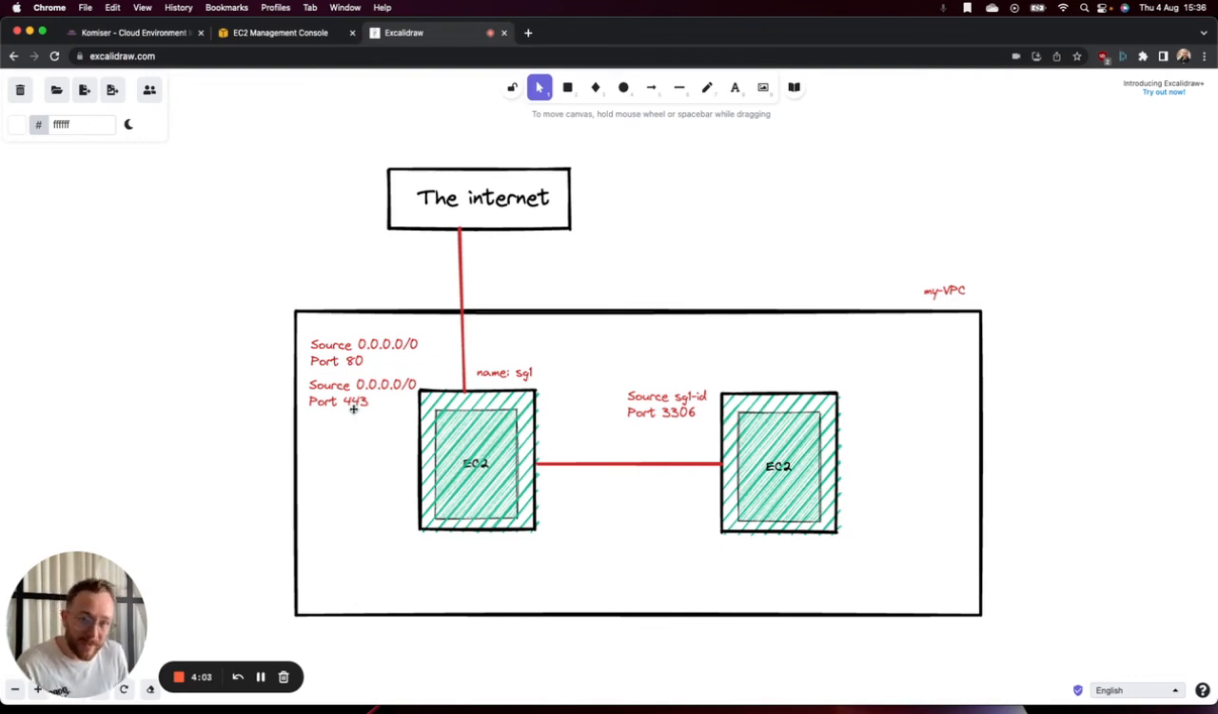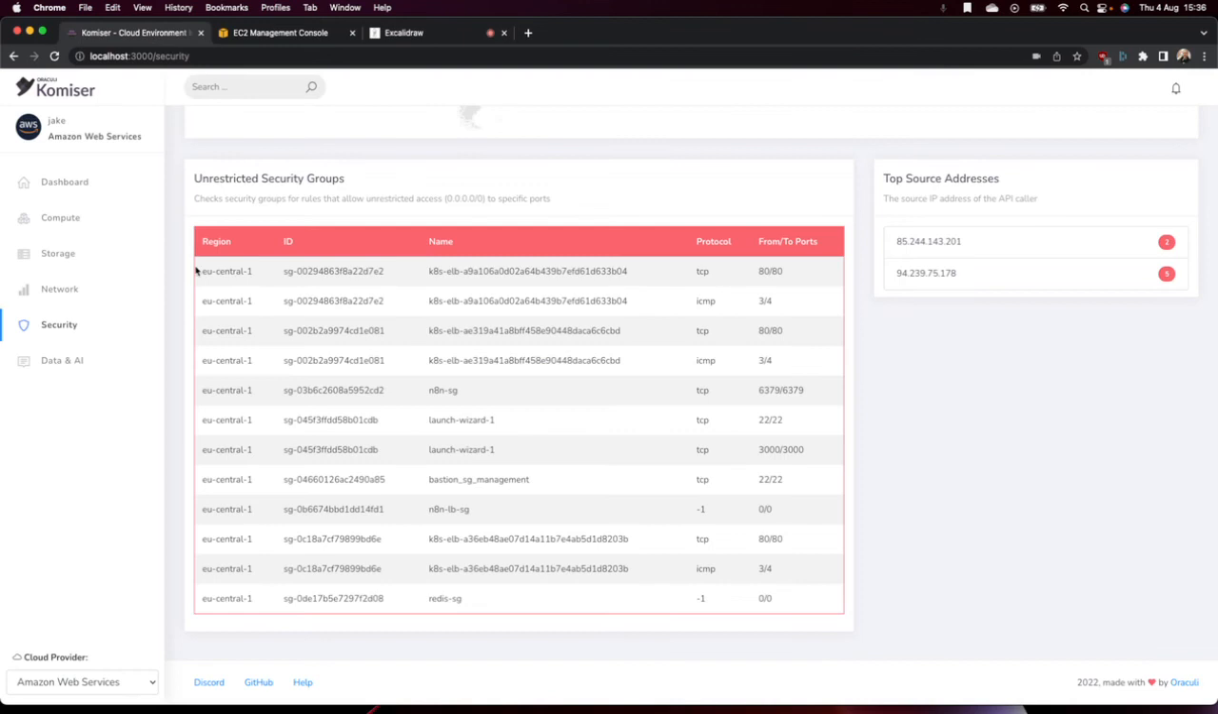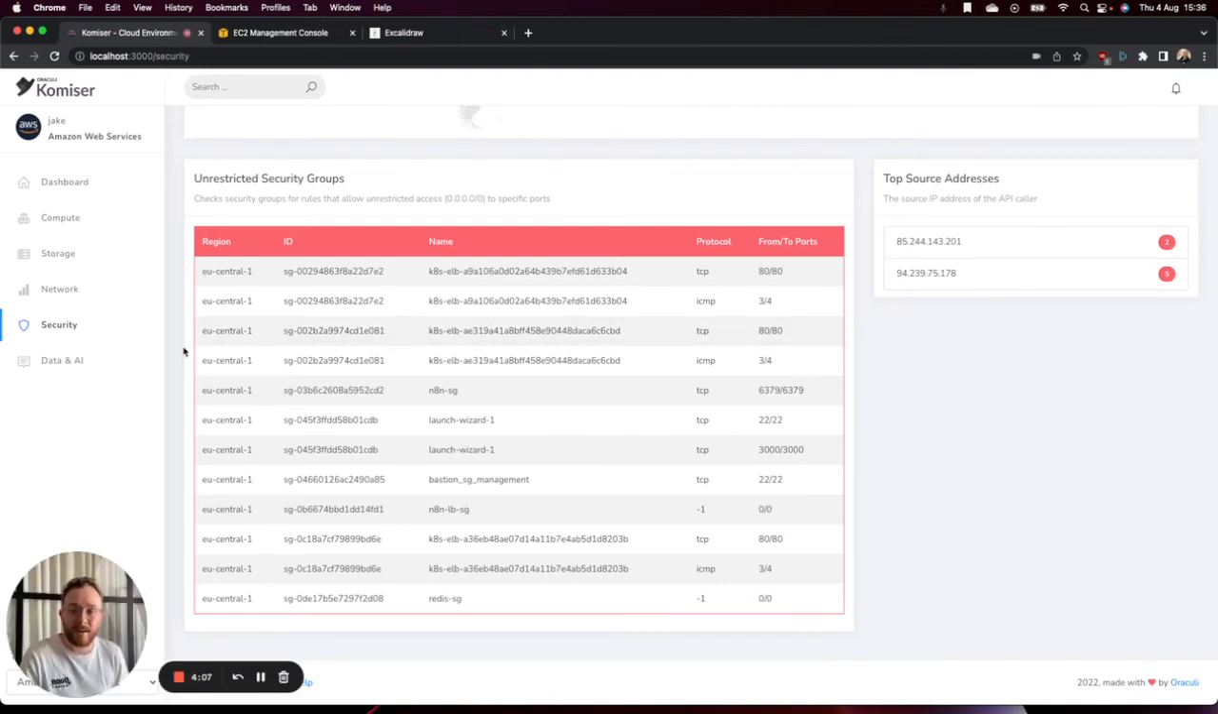So it's just a small little example to remind us that we should only really be looking at unrestricted security groups on these ports, and we can always have a quick and easy view to the security groups that we have in our environment to see if that is exactly the case. And if not, we can go ahead and go to our AWS console and change that.